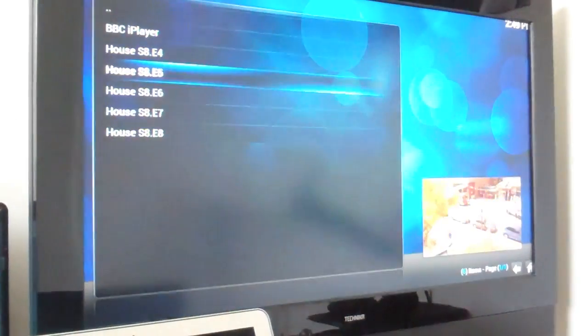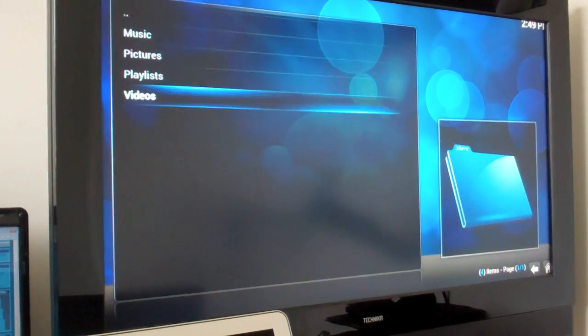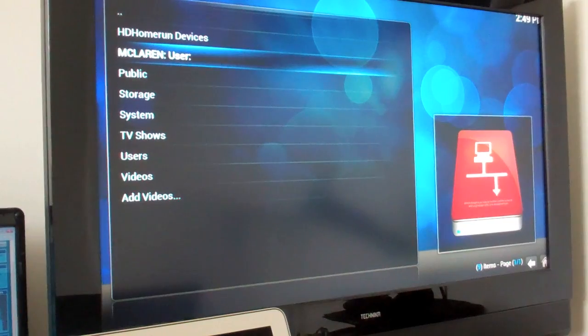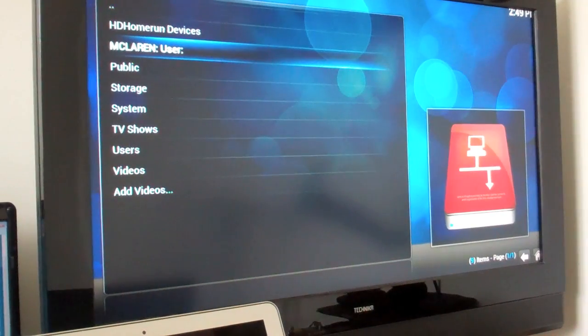I know other people have had different success, more success with WTV files. I've had no luck with those so far. Well, definitely when converted with Handbrake, there's no problem at all. And I'm sure I can get the live TV working with a bit more persistence.